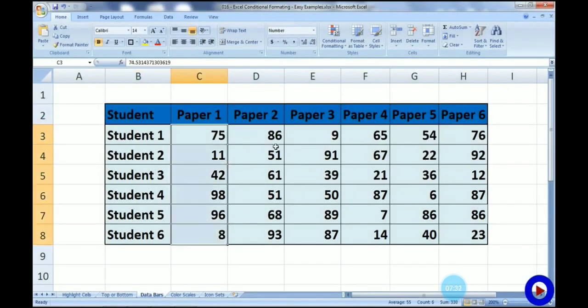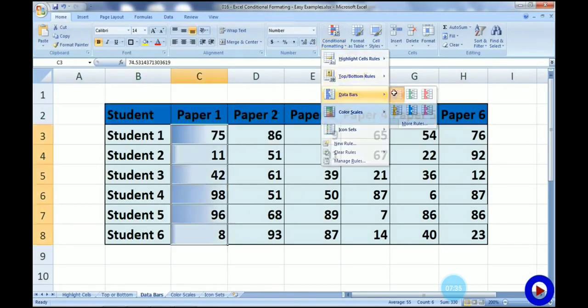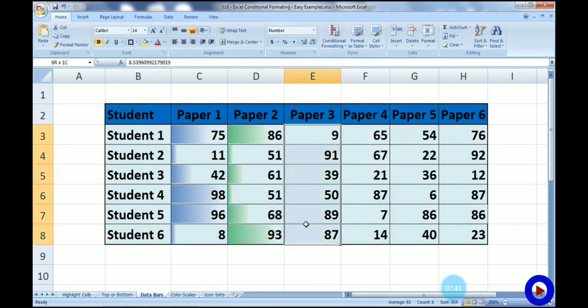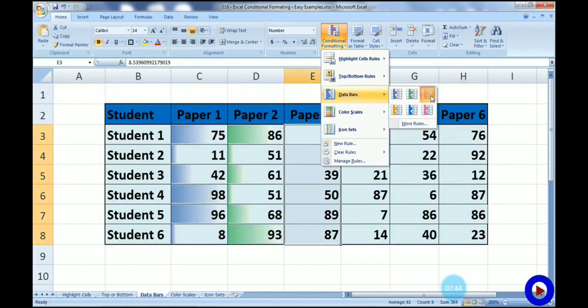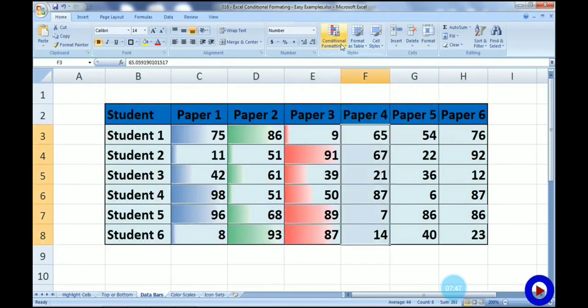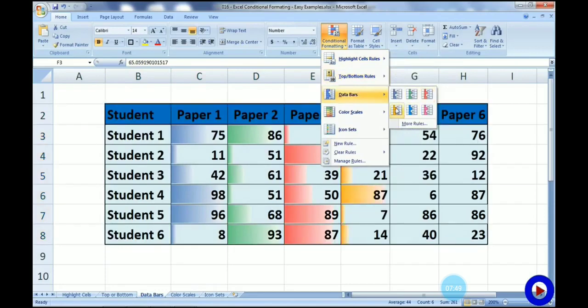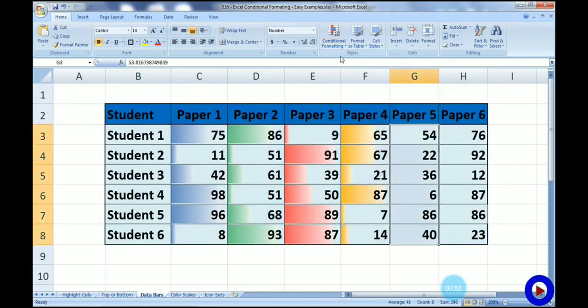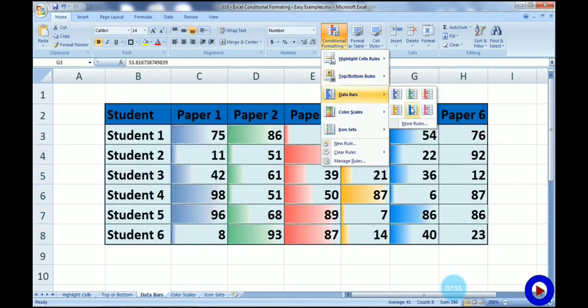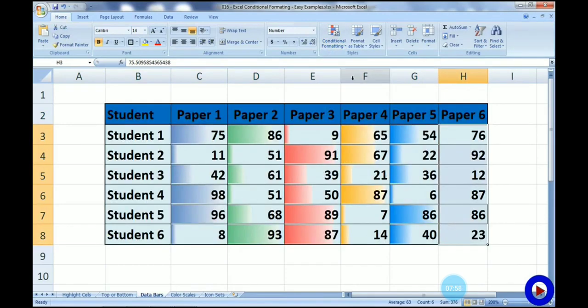Select this particular cell. Next we will click on the data bars option, you can select it. Data bars, and another color is there, you can give it. Now again data bar, again data bar, any other colors you can choose, whatever color you want. We have seen that we can change the color.